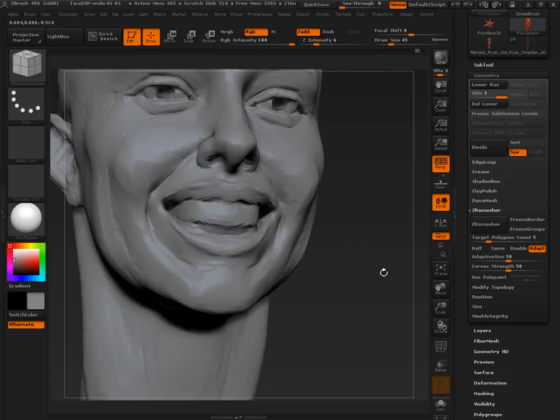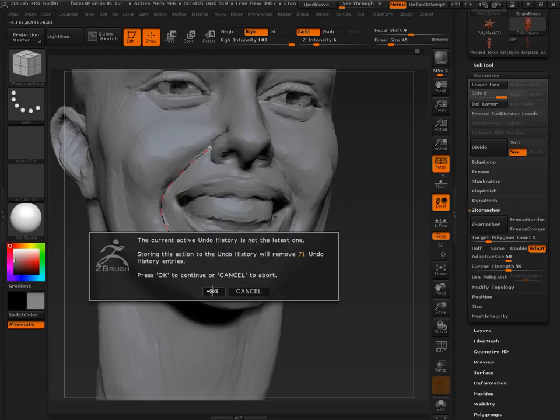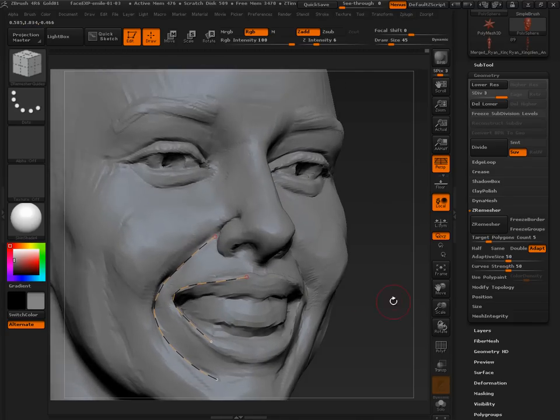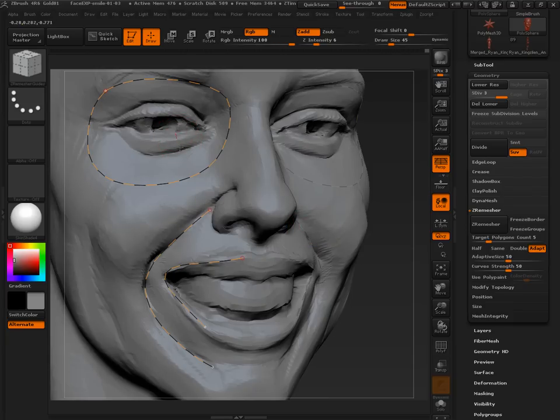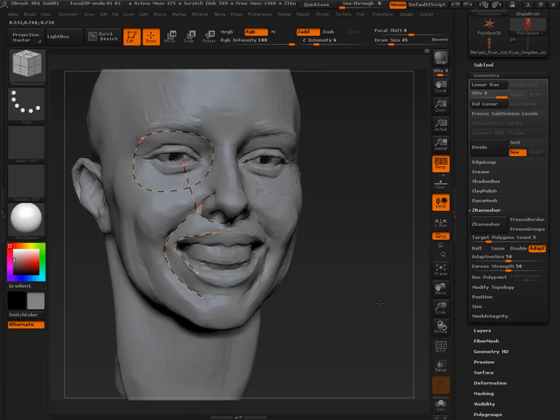And we just draw these on. You can do it in symmetry, but let's say put that in there. I'm going to say OK, delete the history, and I want to really edge loop that lip. And then let's see if we can do that eye all the way around. There we go. And just for the measure of it, let's see if we can get kind of a classic line in there. Okay.